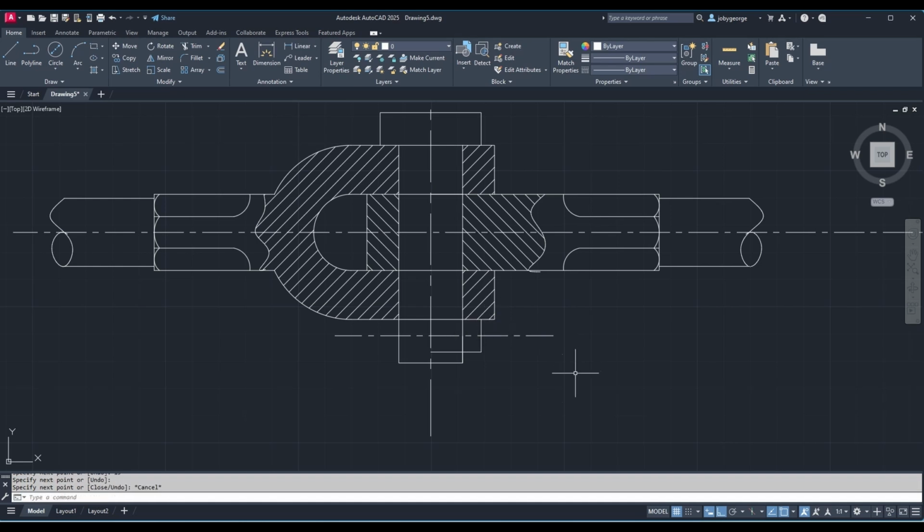Now I'll use the mirror option. Instead of drawing it again after trimming, I'll mirror the part again. Selecting the objects which you want to mirror, then hitting enter, then selecting the axis, then also hitting enter.